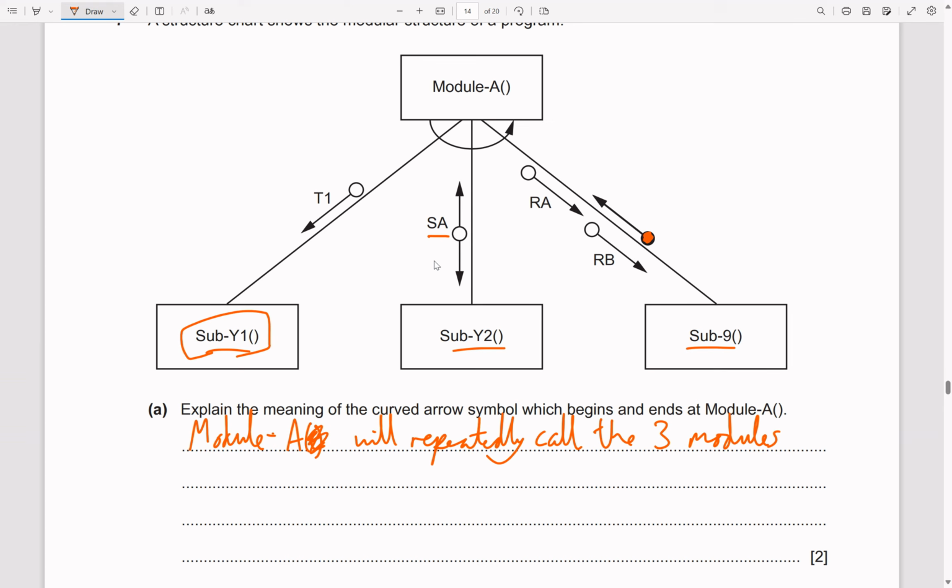So we'll repeatedly call the 3 modules: sub Y1, sub Y2, and sub 9, in a loop. For me, I think that seems okay. I'm just trying to think if there's anything else we can write. I think if we say loop or repeatedly call, hopefully that's 1 mark. And then mentioning the 3 names, and also module A, hopefully that should be the 2nd mark.